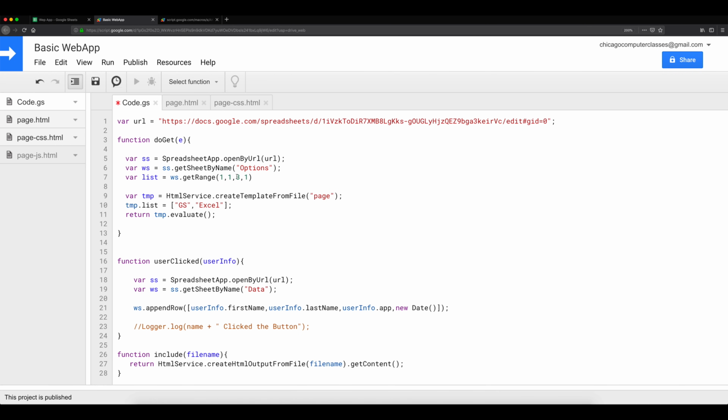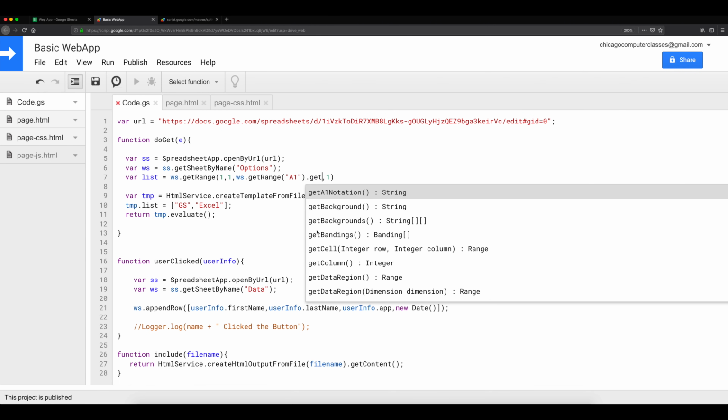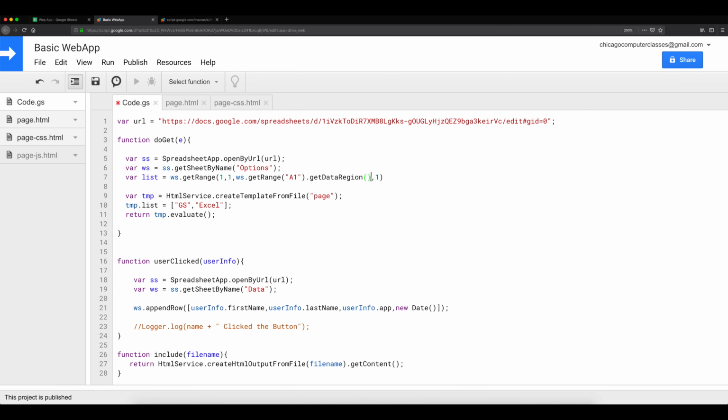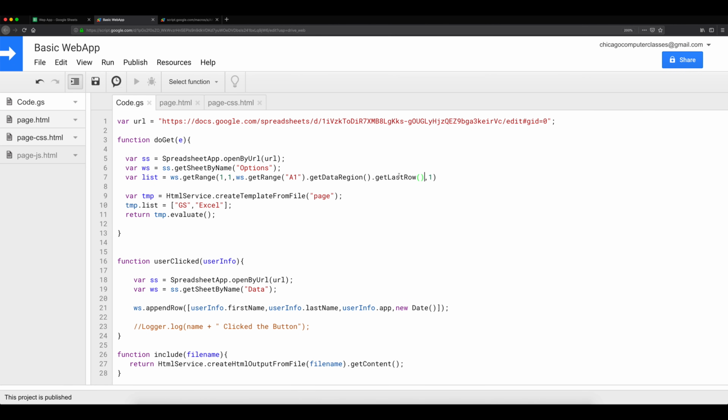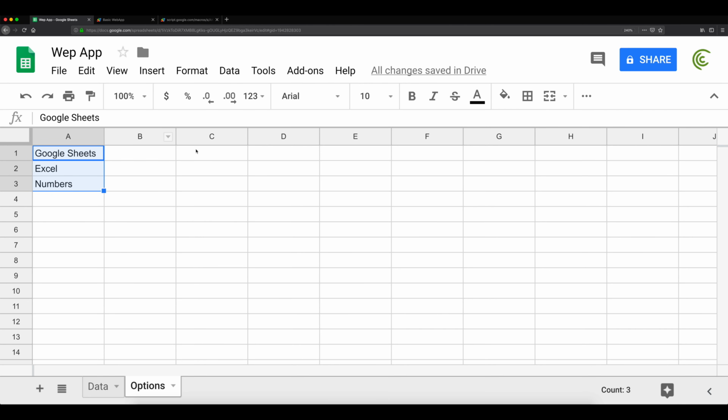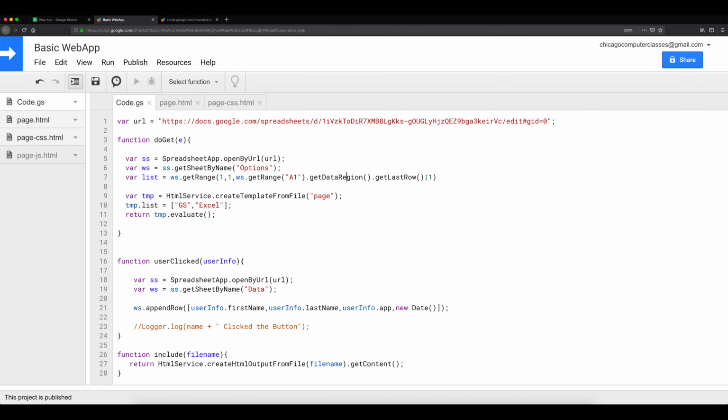Instead of doing this 3, we could just take this worksheet and get range, and give it the starting point, which is the A1 cell, and do get data region, and get the last row from that data region. The reason I'm doing it this way, if you haven't watched my last row video, maybe you should, is that I don't want to just get the last row from the worksheet, because if I decide to use some other columns for other things here, I want to get this until the 3rd. That should get us the number of rows, hopefully.